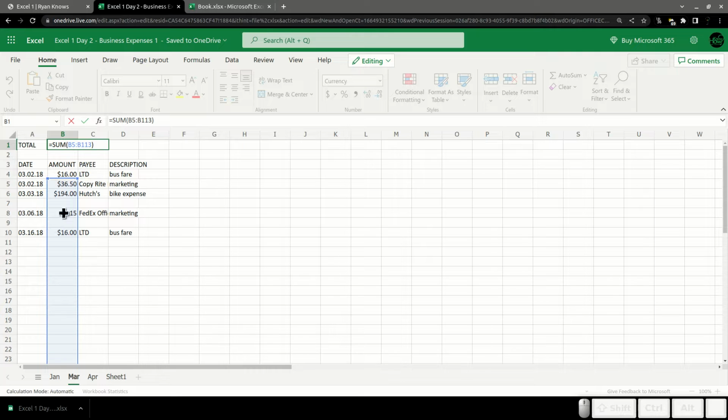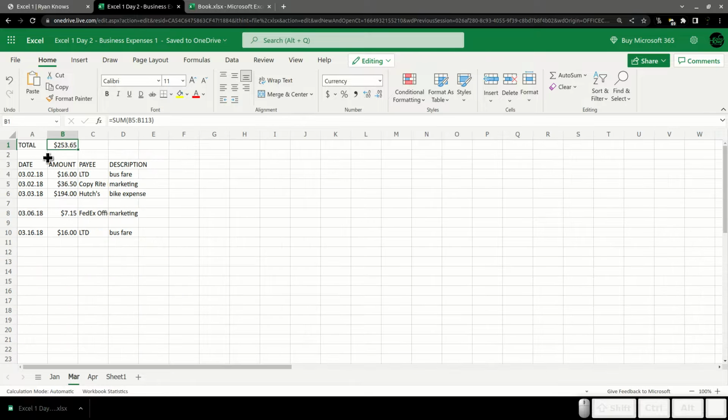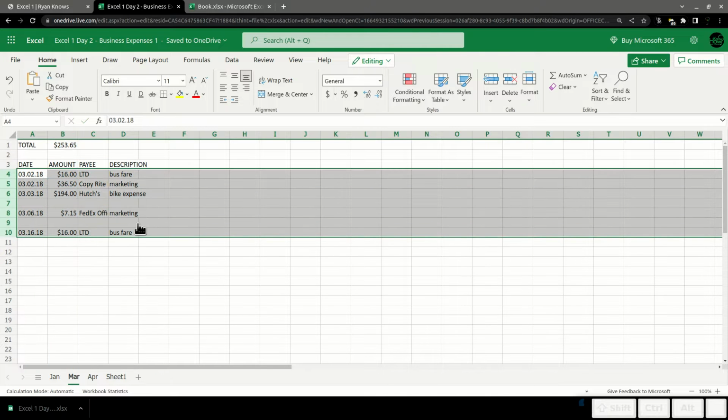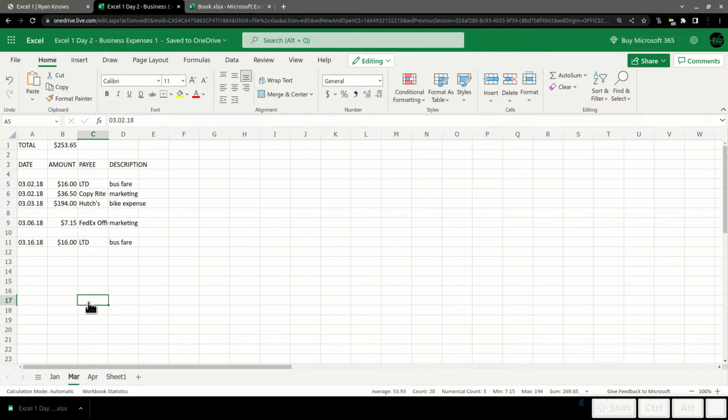Except I missed. Oh, it's because I have a space on that one. I wondered why I was missing. So notice when I double click on it, I'm missing one of my expenses there. So to make it look like everything else, I'm going to highlight there, Control X, Control V, just to move it down.